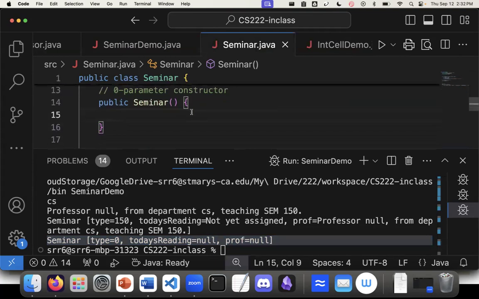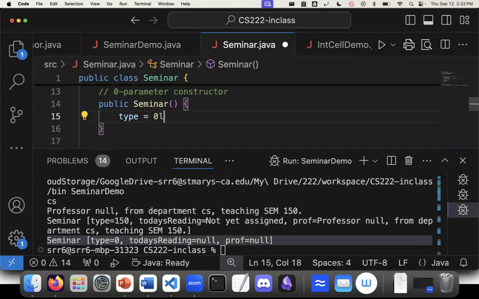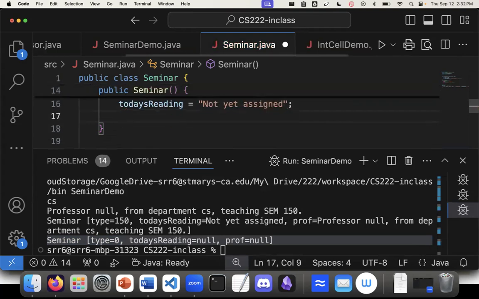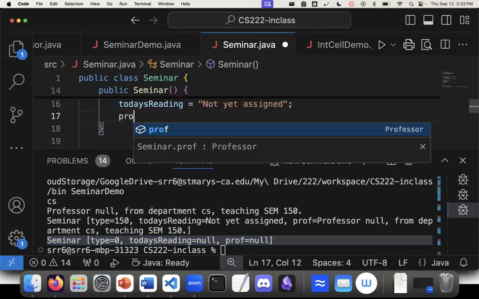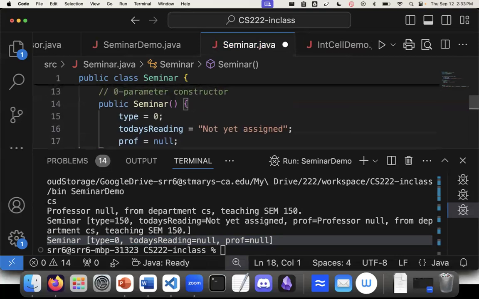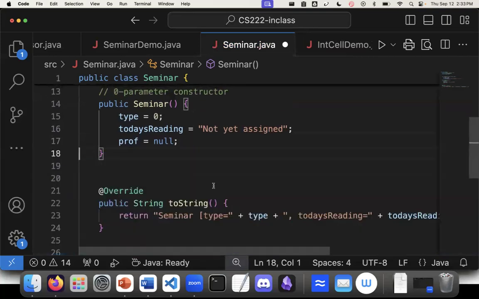So let's fix that. Maybe we do want the type to initially be 0 if we're not specifying what kind of seminar it is. Let's set today's reading to be "not yet assigned." And I think I do like having the professor be null. I think that makes sense for when we don't have a professor yet.